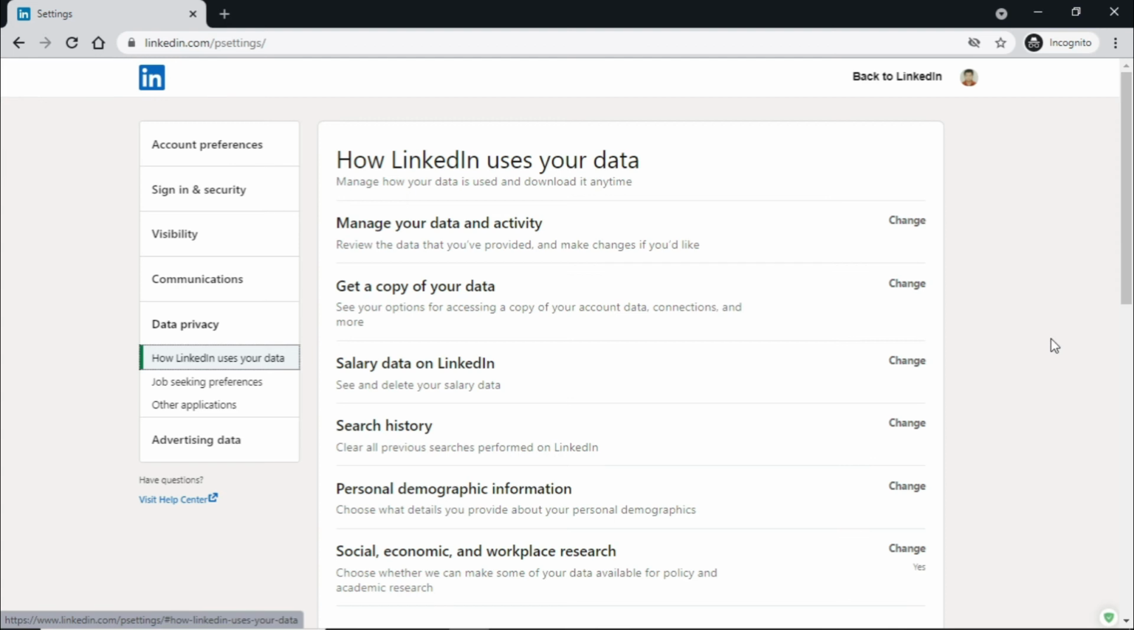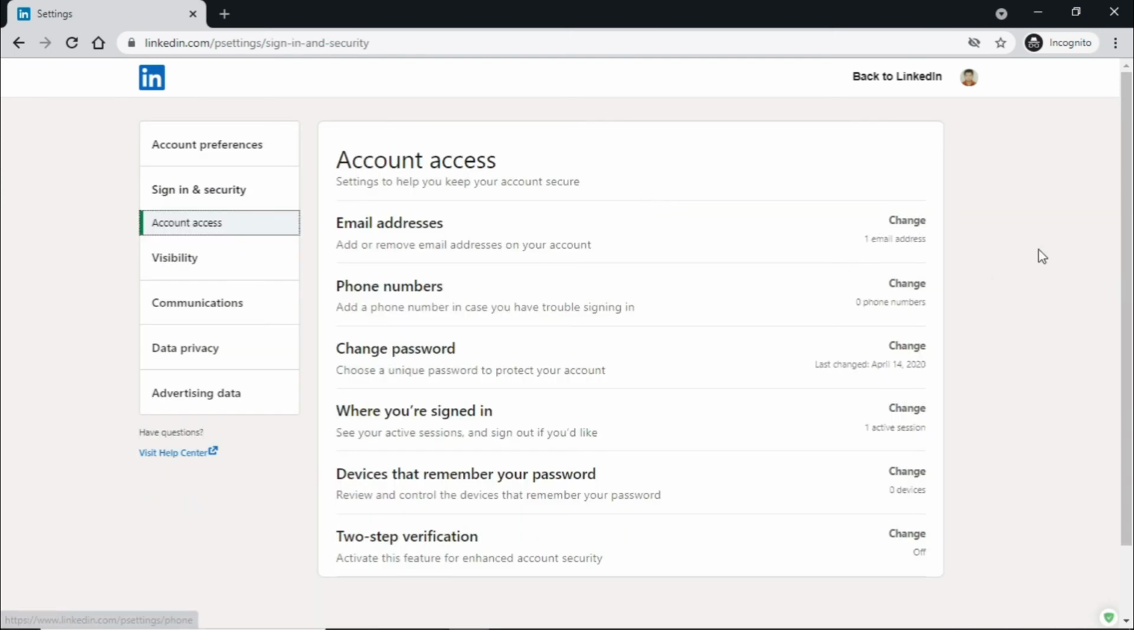contains your old sign-in activities. If you wanted to change your password, or to hide your live status from the LinkedIn account, everything is here. So you can set it up as per your own needs. But I'm going to tap on this option, Sign in and security.